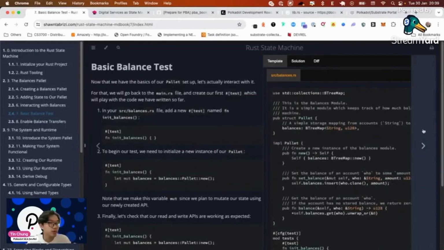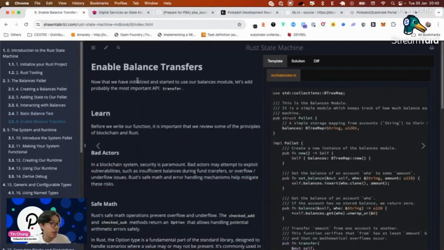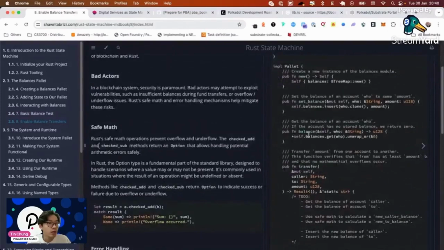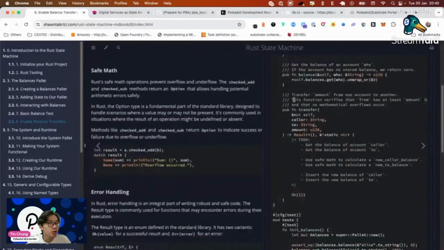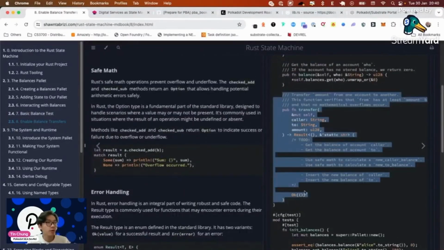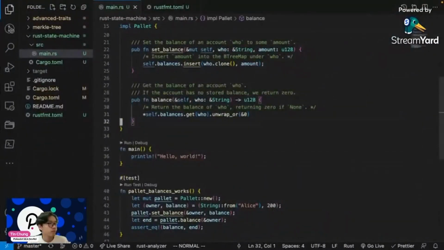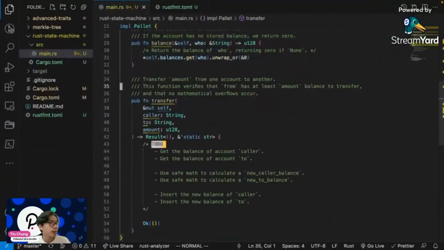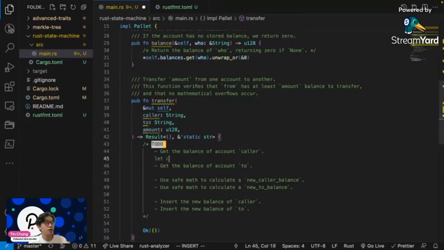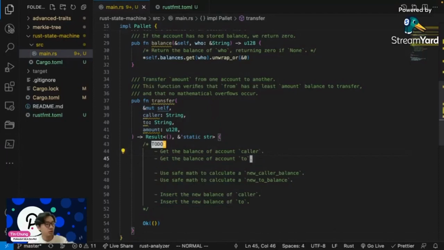The next one is basic balance test. We already did this, so we skip it. Enable balance transfer. What it wants us to do is write this transfer method. Transfer amount from one account to another. This function verifies that from has at least the amount balance to transfer and that no mathematical overflow occurs. So get the balance of the account, caller.